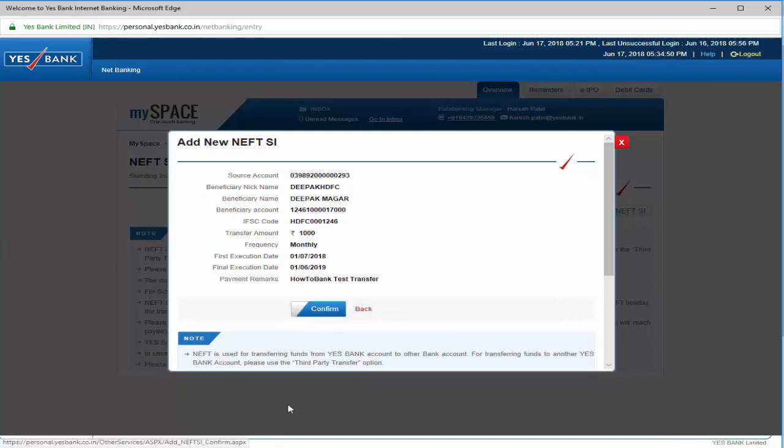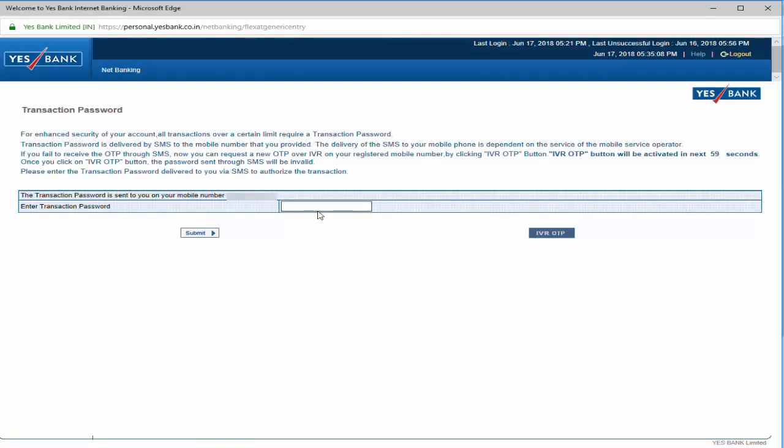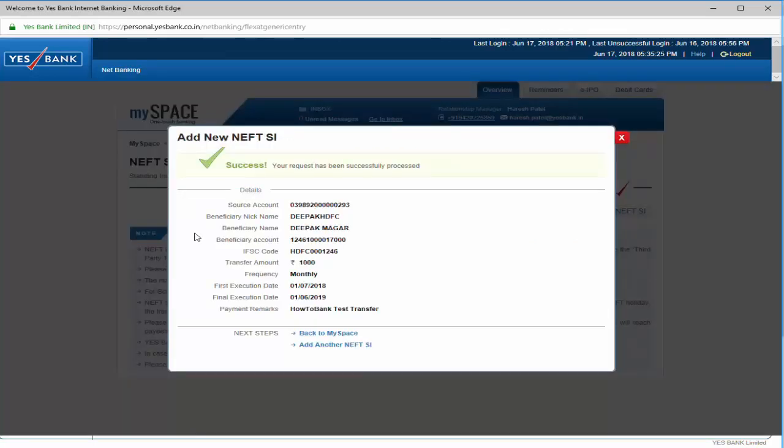Once you confirm the details, read the note that this is used only for transferring to other banks. For transferring to another Yes Bank account, use the third party transfer option. Once I click on confirm, you will receive an SMS to complete the transaction. Input the transaction password and click on submit. We have successfully registered a standing instruction.